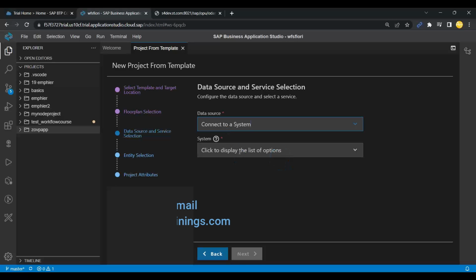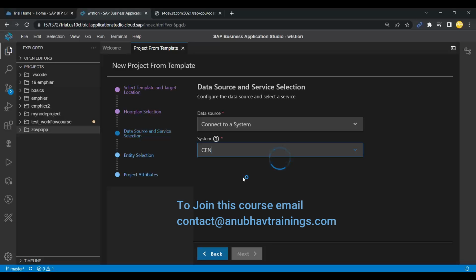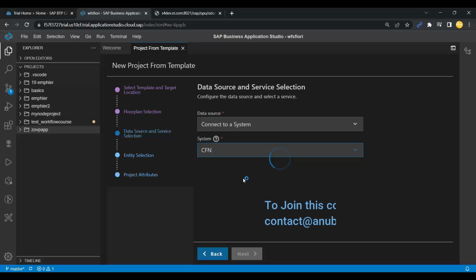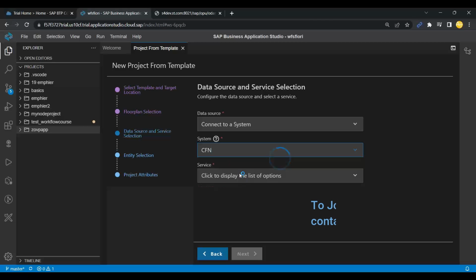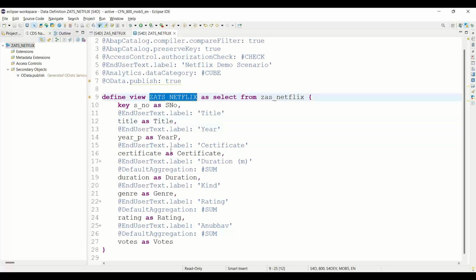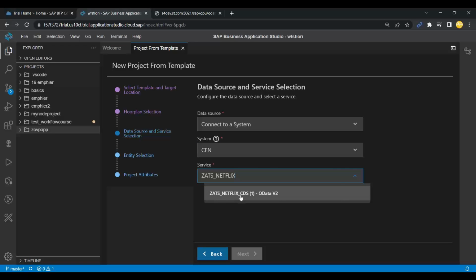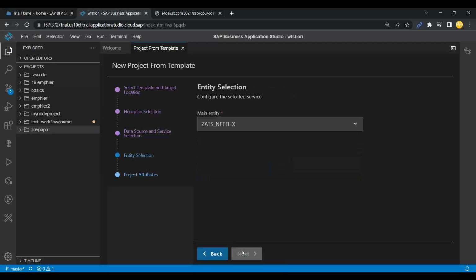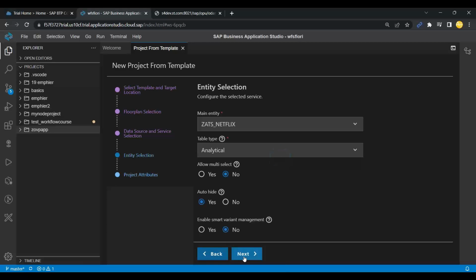So let me connect to the system and I will use my SAP S/4HANA system. And now it is scanning all the list of services present in my SAP system. We have already created a service, which is what I'm going to use. So let it go. Yes, and I can just enter my service name. Let's go back to the CDS name, copy that name, and come here, enter. Yes, we found it. We choose the service name.